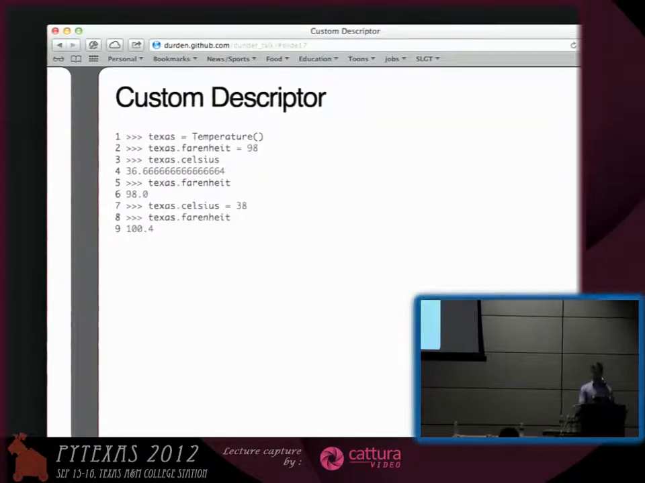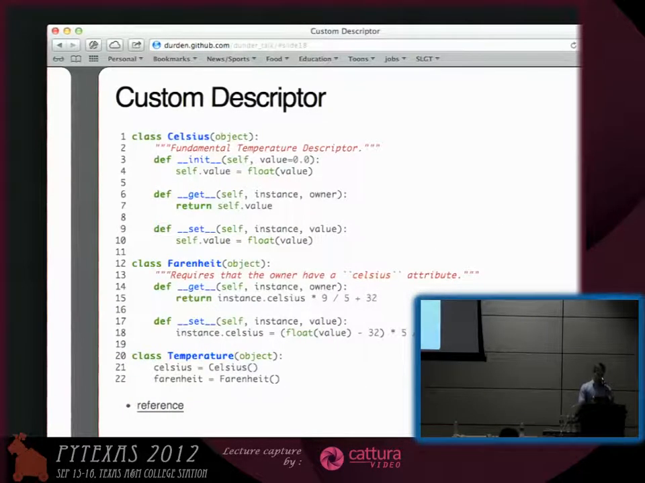So this is powered by the descriptor protocol that we mentioned. What does it look like? I have two descriptors here. Celsius is a descriptor, Fahrenheit is a descriptor, and temperature is the owner. It's the class that owns these two descriptors. The beauty of the descriptor protocol is they're standalone objects. So I might build a bunch of different descriptors, and I can put them all in the same class. That's what I'm doing here, I'm building two descriptors.